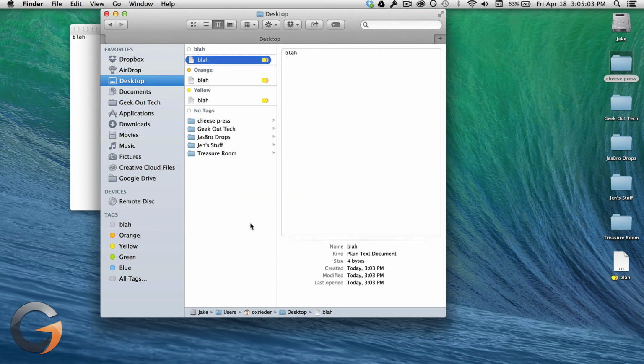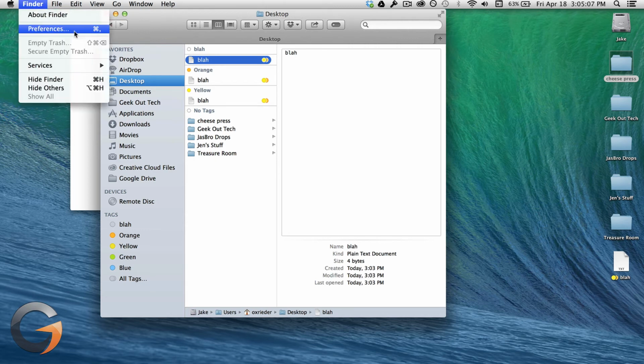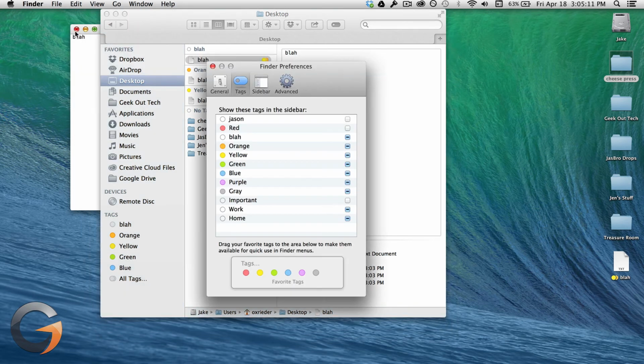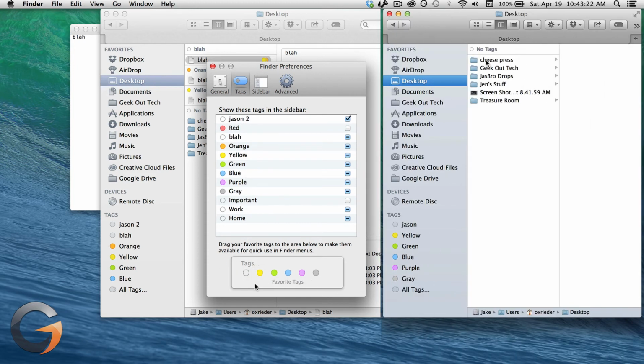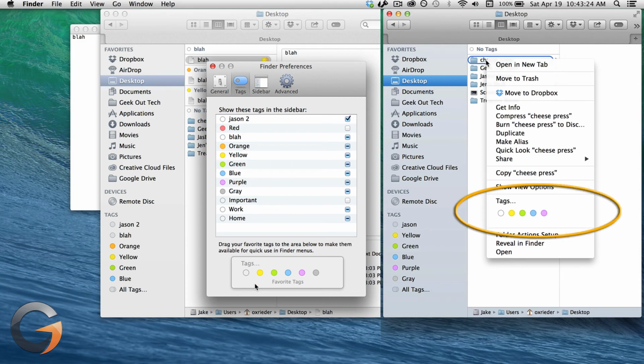To manage your tags, open Finder. Click Finder in the menu bar and select Preferences. Here you can rename a tag by clicking on the name and entering a new name. You can choose whether a tag shows up on the sidebar by checking or unchecking the box on the right of the tag. You can drag your tags down here for quick use in the menus, such as when you right-click on a file and choose Tags or Remove Tags.